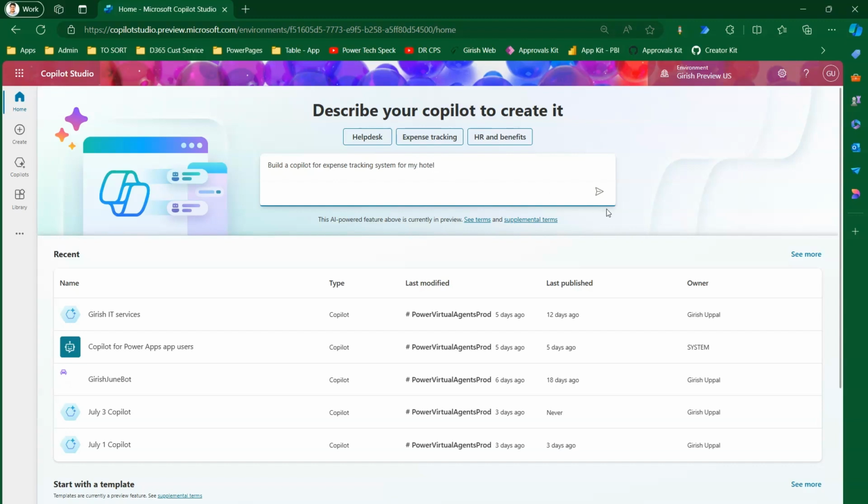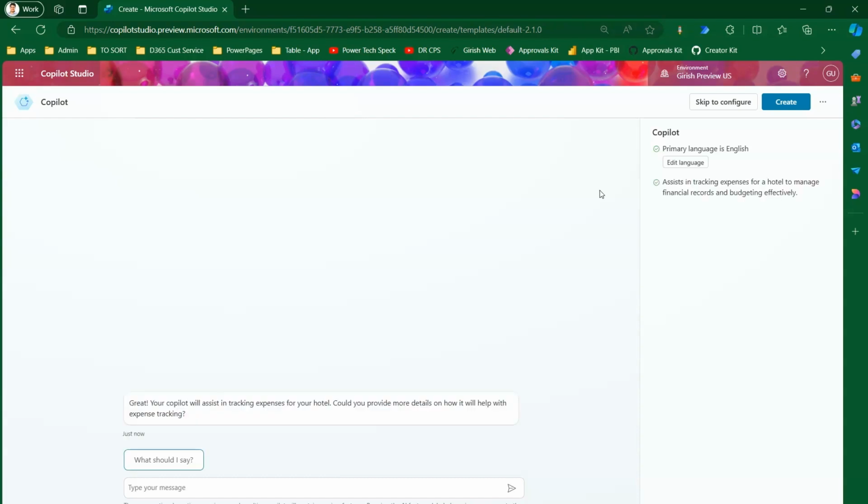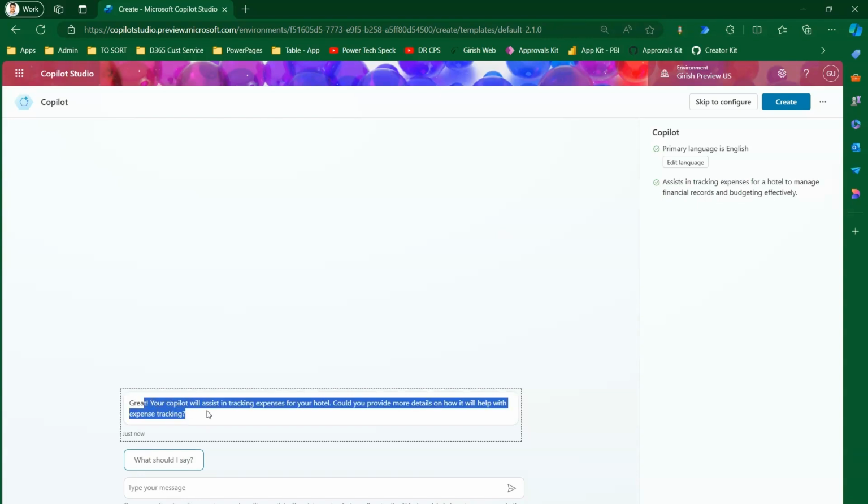Okay, so if you just provide a prompt and click on this button, it will send you to a screen where it takes that message and passes it on to this generative AI interface, and from here you can further chat with this particular application. So it says, great, your Copilot will assist in tracking expenses for your hotel. Can you provide more details on how it will help with expense tracking?